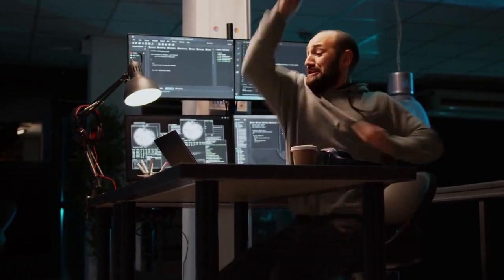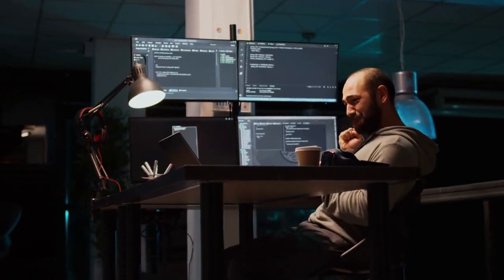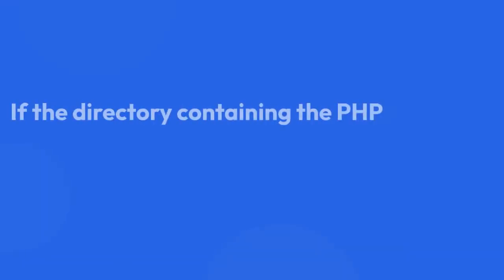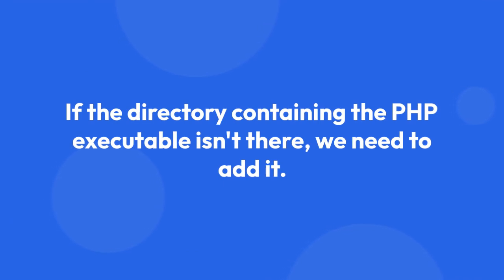You should see directories listed, separated by colons on macOS or Linux, or semicolons on Windows. If the directory containing the PHP executable, often something like /usr/bin or /usr/local/bin on Linux or macOS, or C:\php\bin on Windows (this varies based on your installation), isn't there, we need to add it.